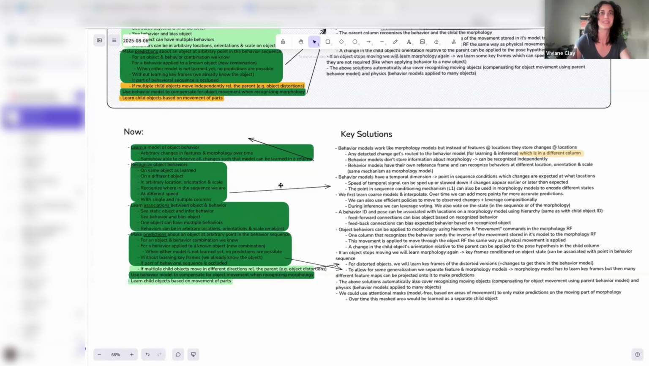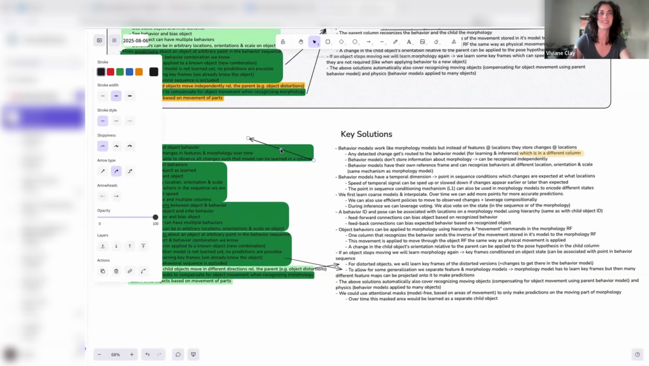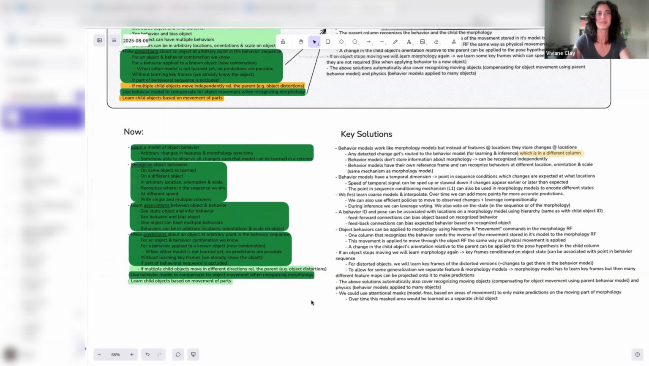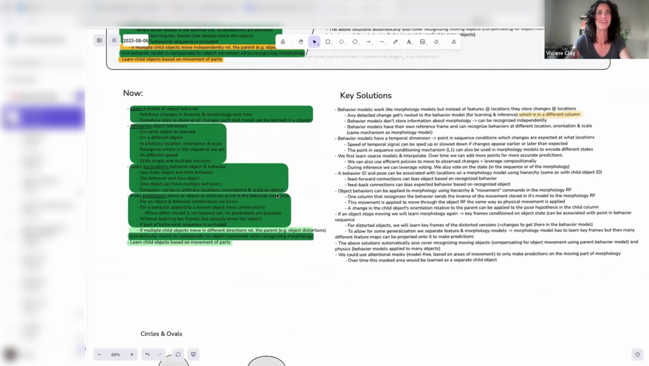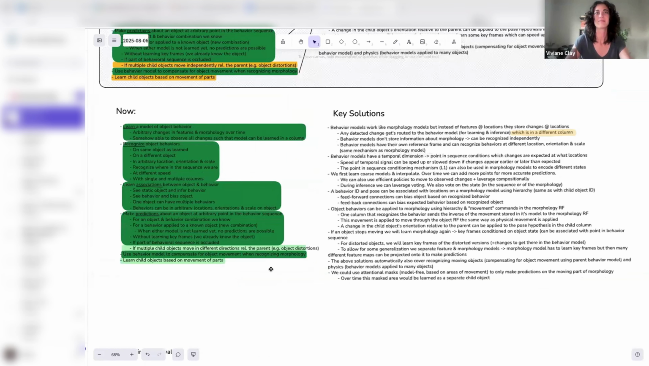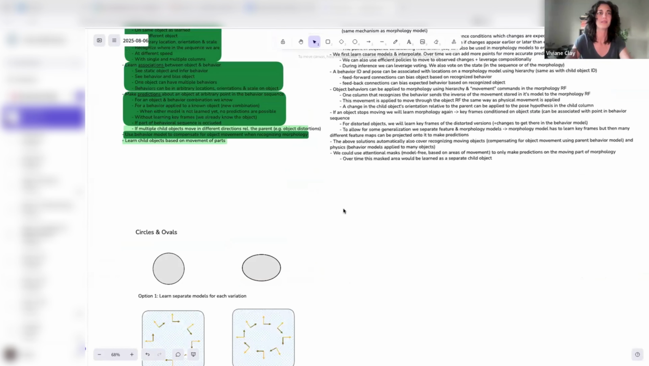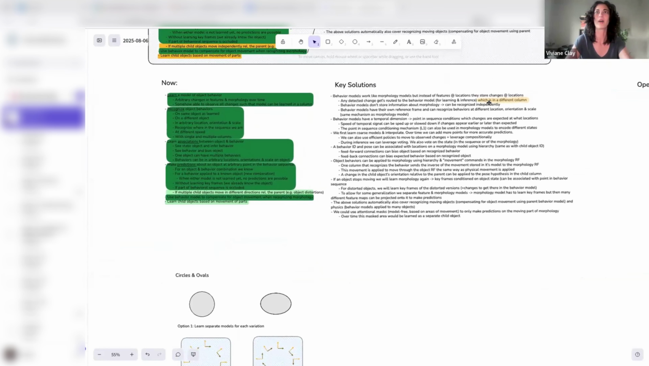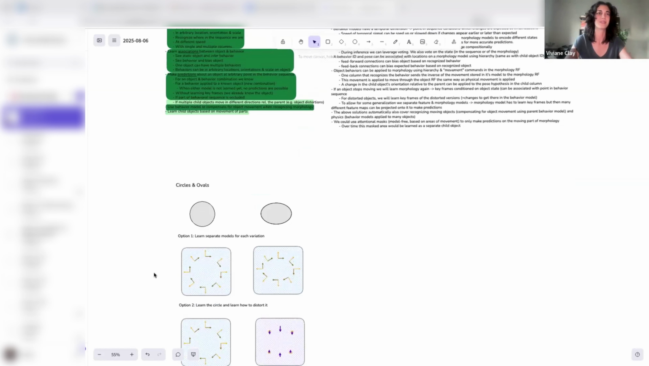Anyways, all of the key solutions correspond to some of those requirements. That was the point I was trying to make. And so now I will briefly go over why I even thought of putting morphology and behavior models into separate columns and how that came about. It all comes back to modeling object distortions. So hopefully it will make more sense.